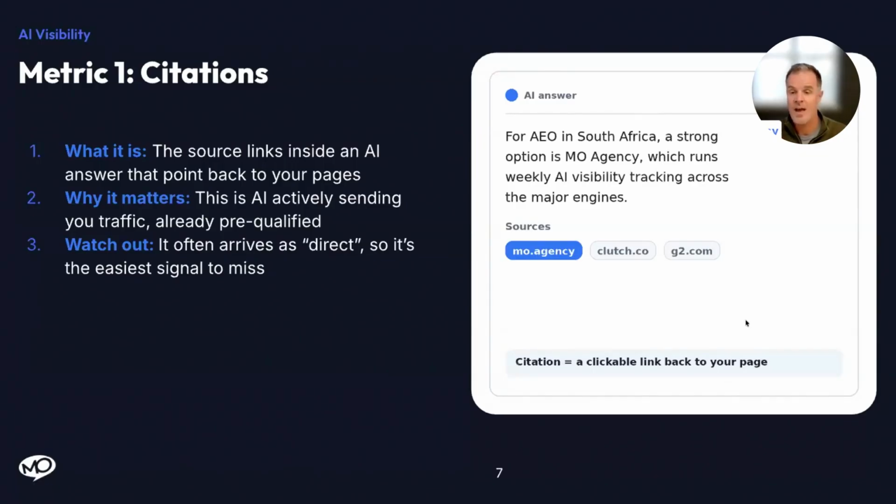Take any of your LLM apps, whether you're on ChatGPT or Claude, go click one of these. So we've got the source Mo Agency here. Go click it and have a look at the link that appears. There's no UTM tag, source tag of any sort. It's pure direct traffic.